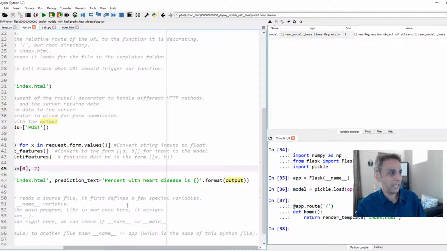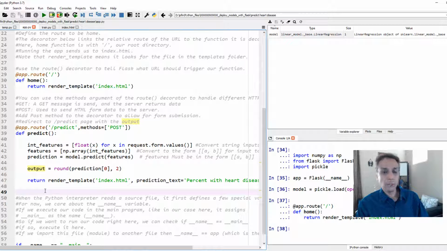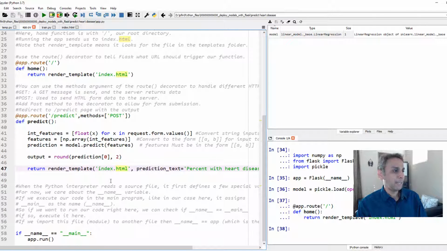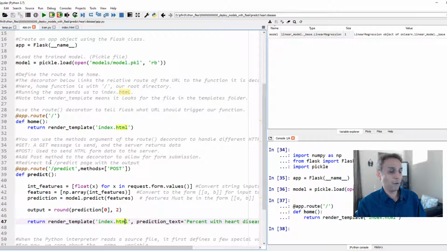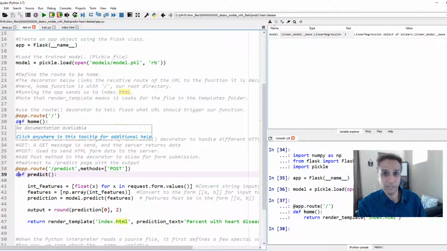So it's sending this output back to this index.html. And how does it display? It basically puts a text saying percentage with heart disease is, and this is the placeholder, and we are filling that with our output value, whatever we get. Let's run this so you know exactly how it looks, but before running, we'll look at index.html, because we keep talking about index.html, so you need to know exactly what's happening there. And just a couple of lines before we exit this file: if you run up to this point, it does nothing, because this is just a couple of functions.